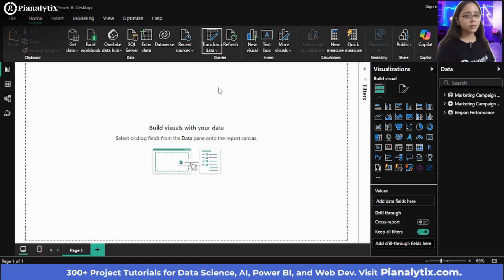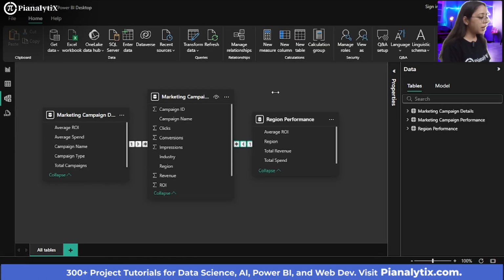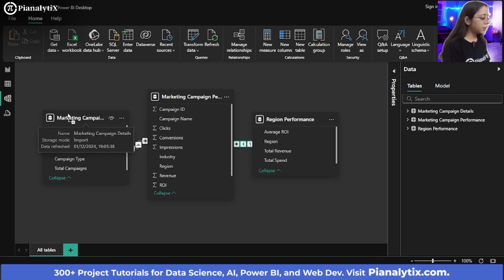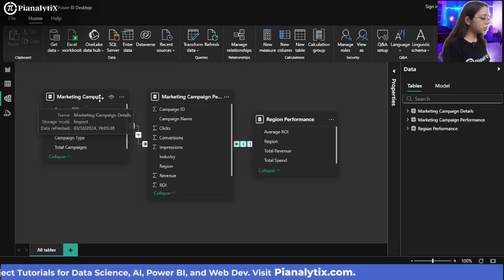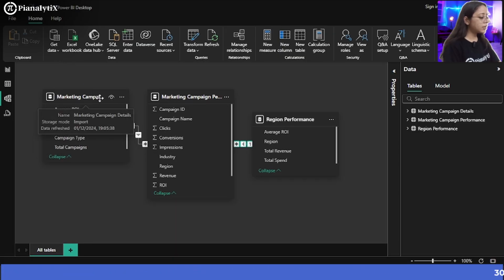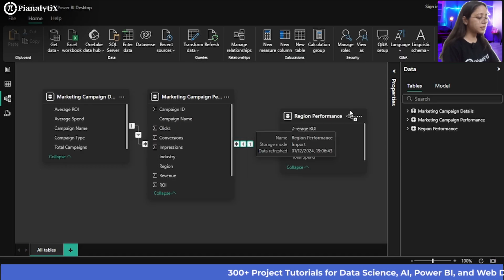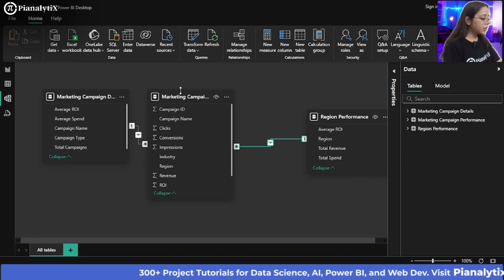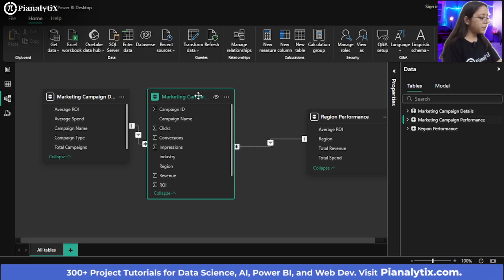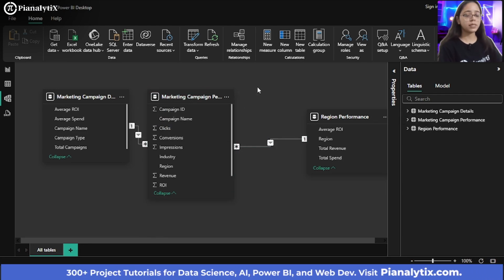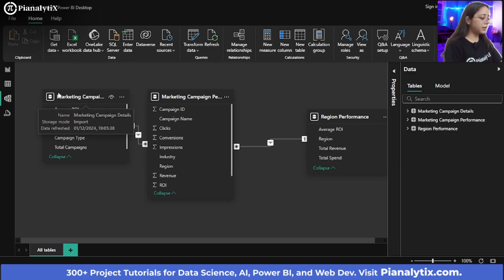So now everything looks sorted for now, and you can move to the model view here, and you can see that this is the marketing campaign details table. If I just hover onto it, you can see that this is the name of the table. If I hover onto this, you can see marketing campaign performance, and this is the region performance, as the table says. And you can see that the marketing campaign performance is our fact table, which contains most of the data from some of the dimension tables such as region performance and marketing campaign details.